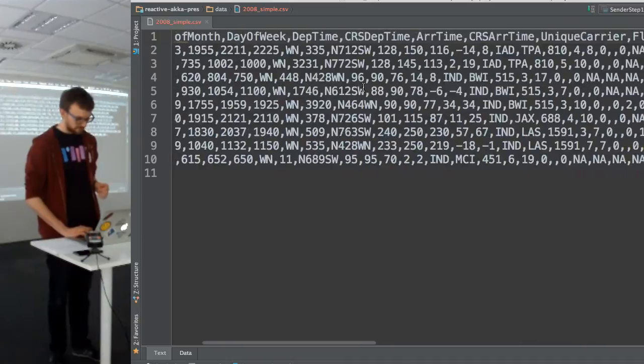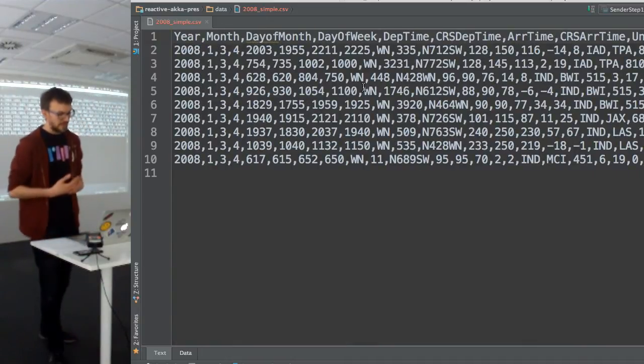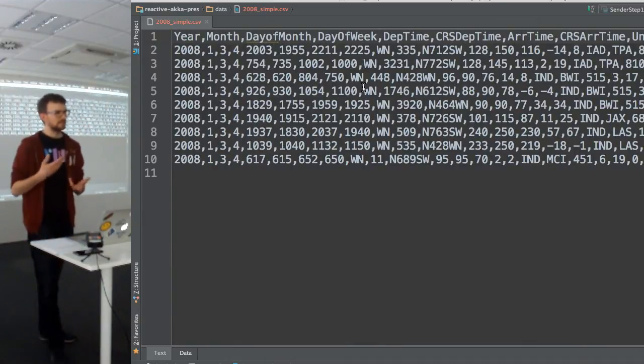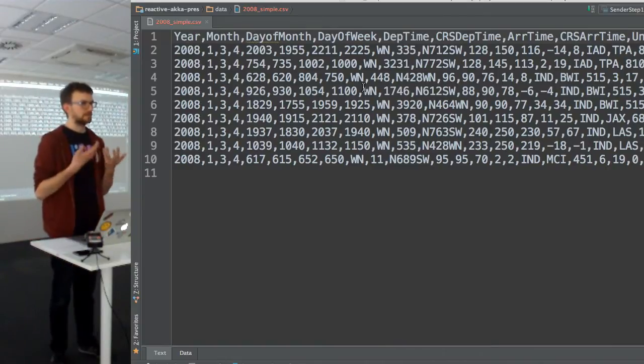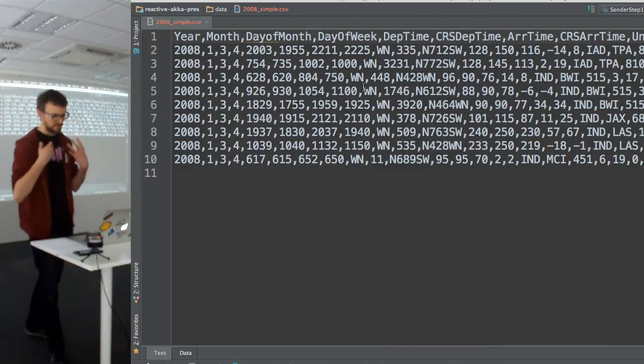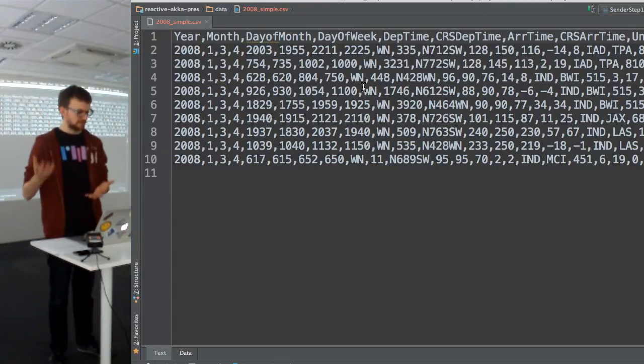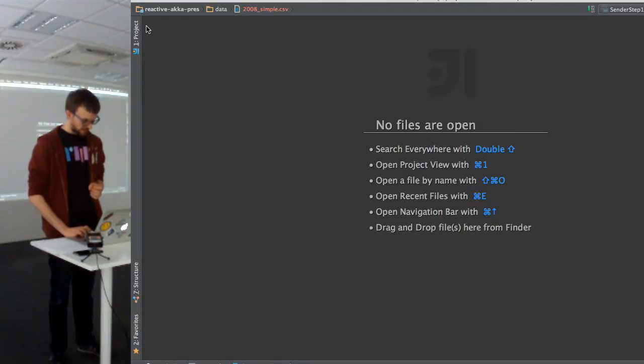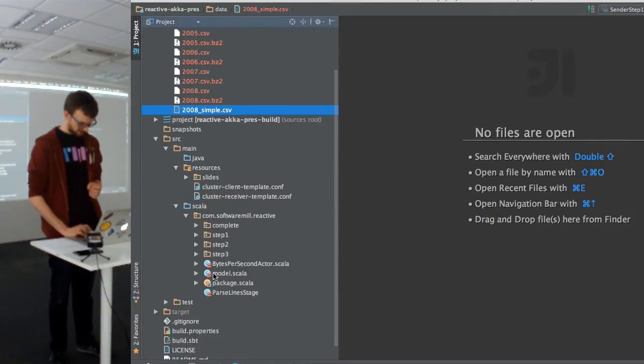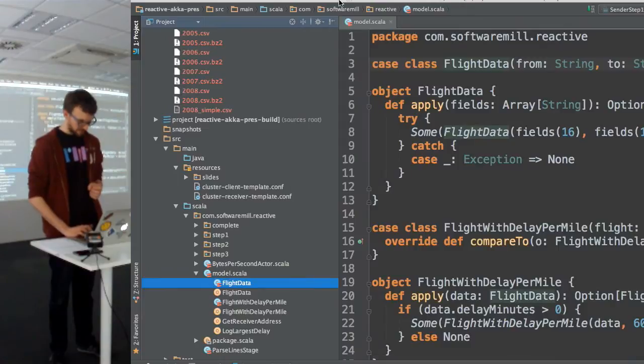So the client will stream CSV entries like this to the server, and the server will try to calculate the flight with the largest delay per mile. Okay, so what's the flight which had the largest delay for each mile flown. And I have a model ready for that. So it's not very interesting.